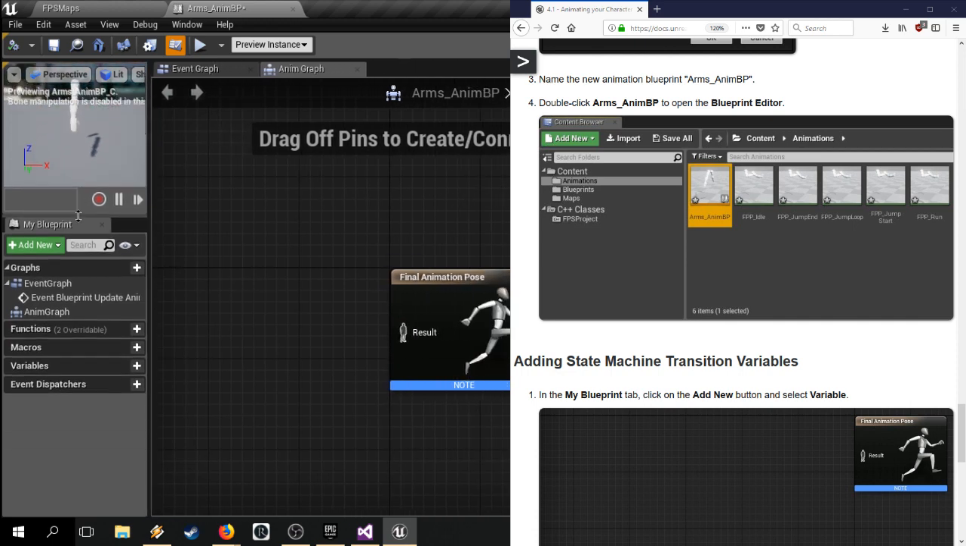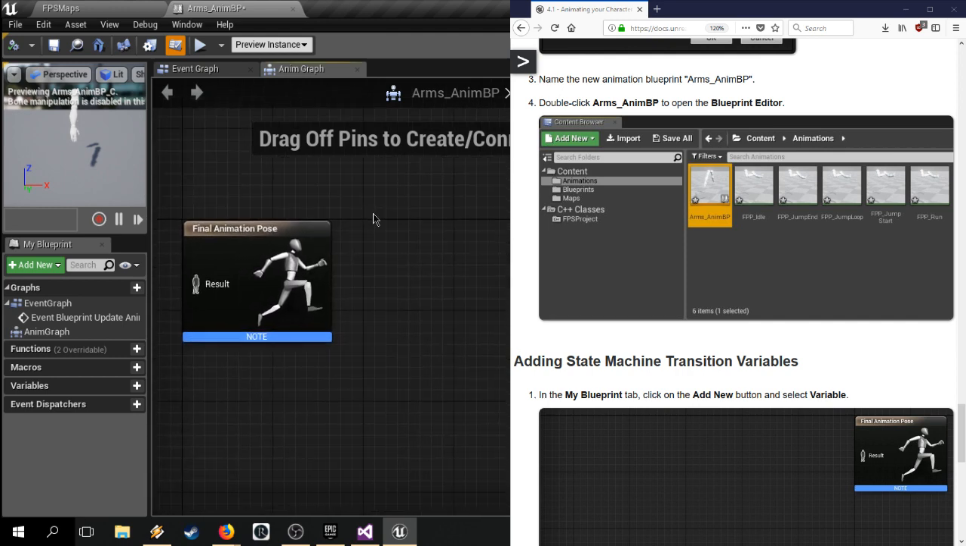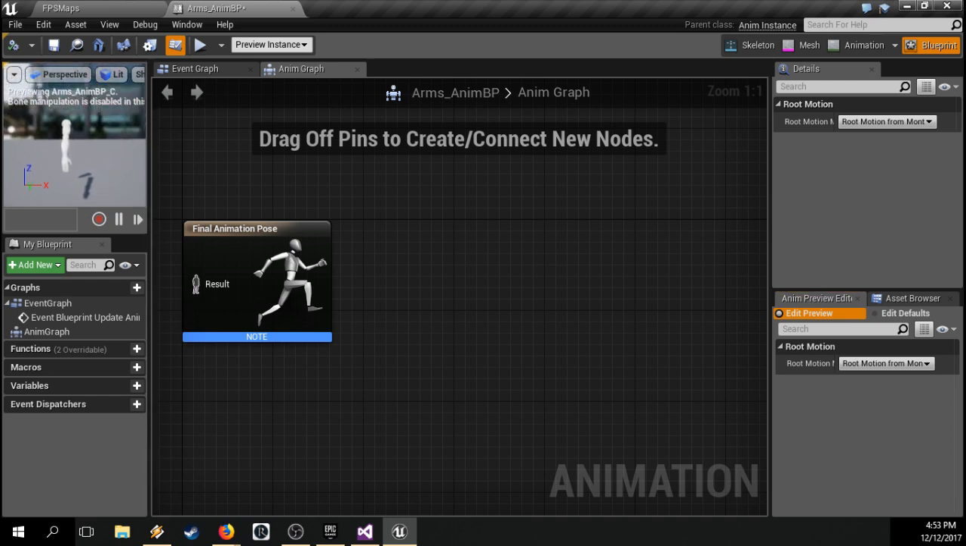Okay. Interesting. Okay. And off to the right, we also have our details pane and an animation preview editor and asset browser. Okay. So in the corner, we have a little preview cam. Interesting. Cool, cool.